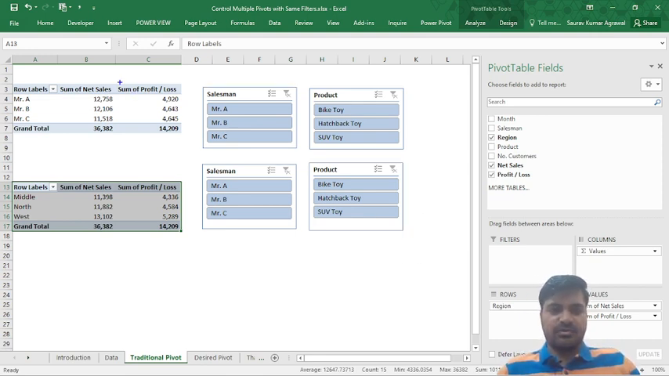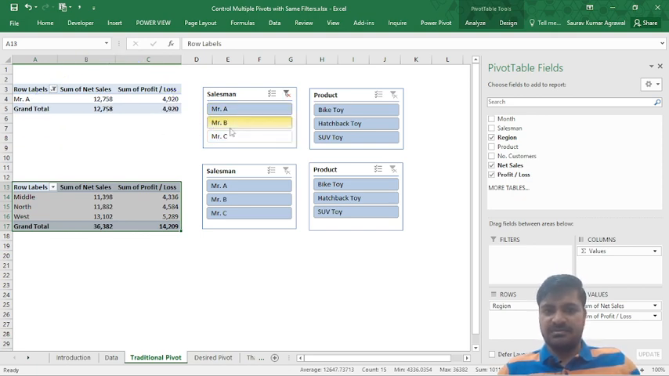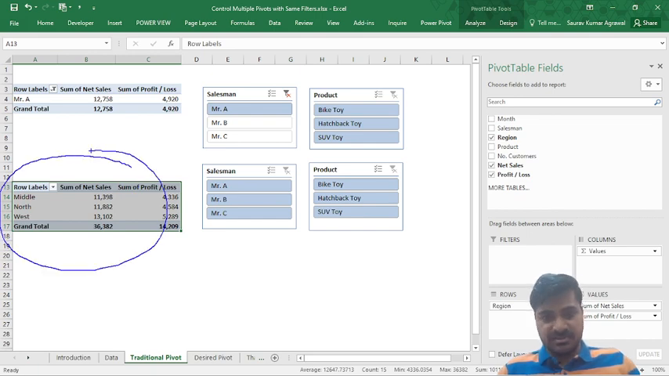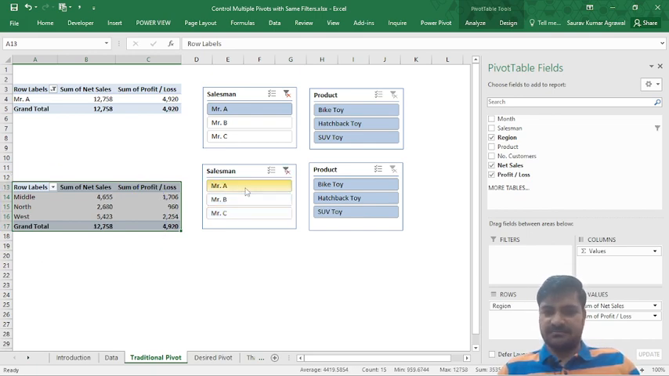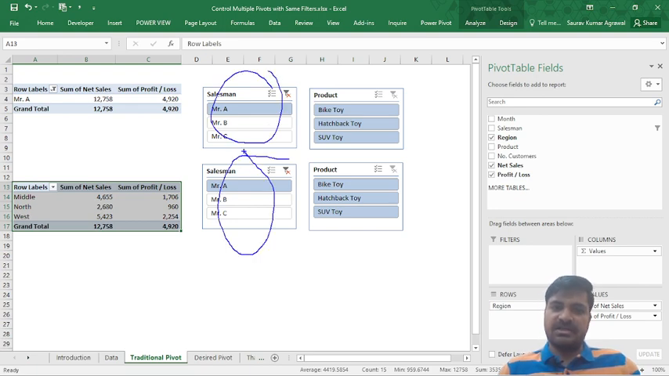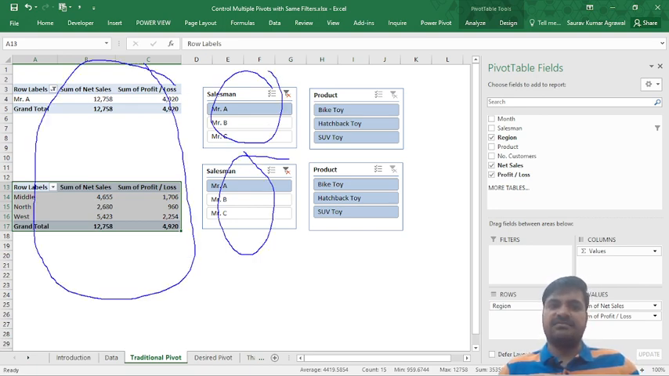Let's say if you want to filter pivot table number 1, this set of slicers will be useful. And if you want to filter pivot table number 2, this set of slicers will be useful. And they are not connected. Now you see the problem with this kind of presentation is you will have to click on two different slicers for achieving the same result across different pivot tables.